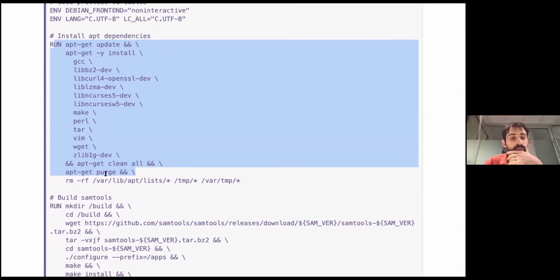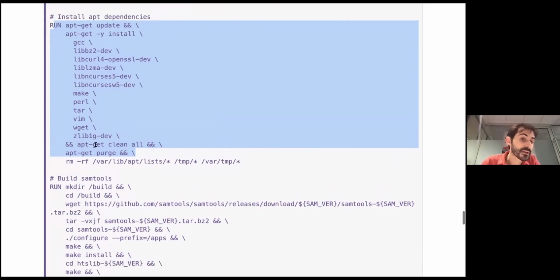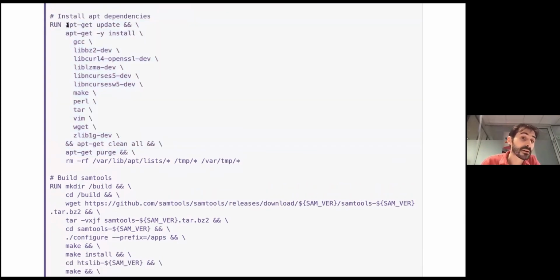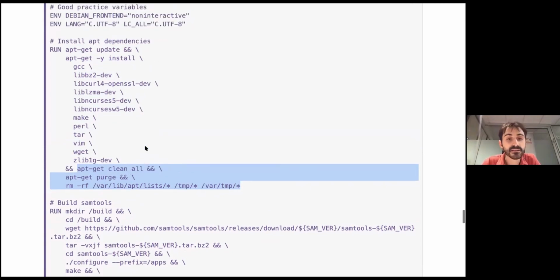Another one which is quite important is cleaning your image of files you don't need for execution. That can also save you some disk space. And how to do that? Well, just a couple of examples. If you're using apt-get to install packages, the good practice is, at the end of the apt-get process, to add some cleaning commands that apt-get has: apt-get clean all, apt-get purge, and you can even remove some temporary files from some standard locations in Linux. That will save you some disk space in the final image.